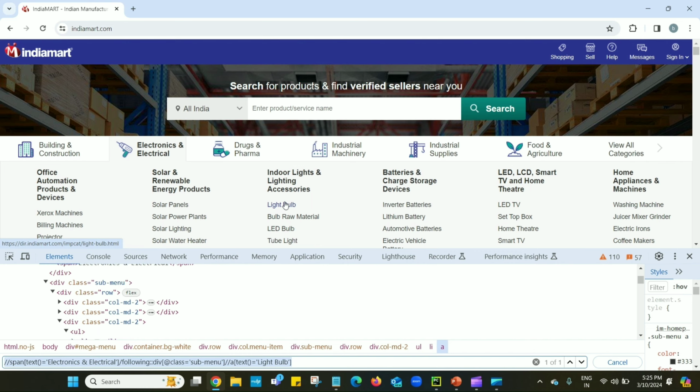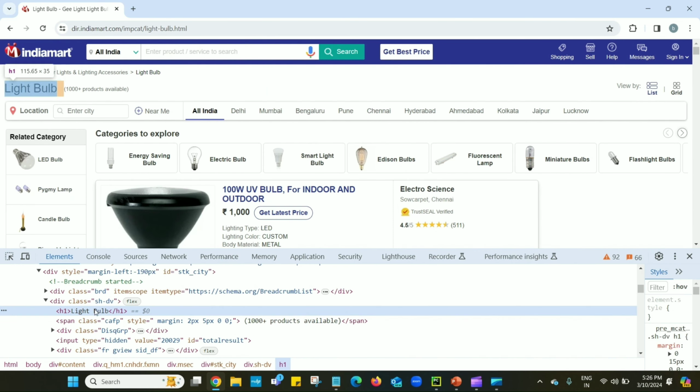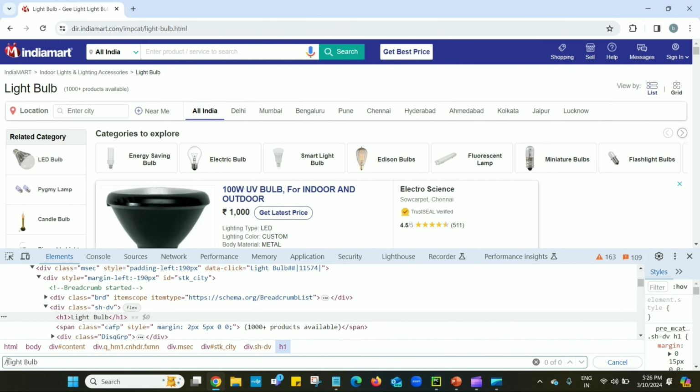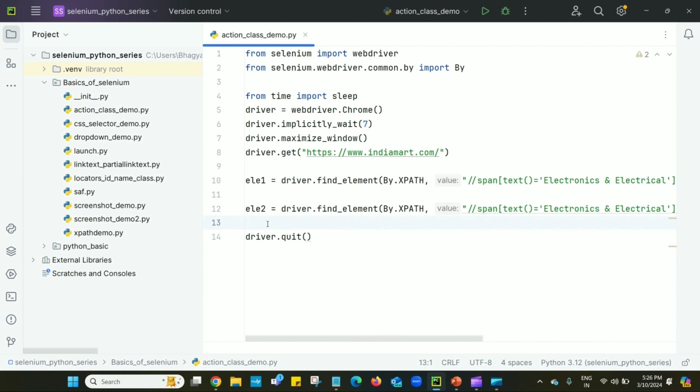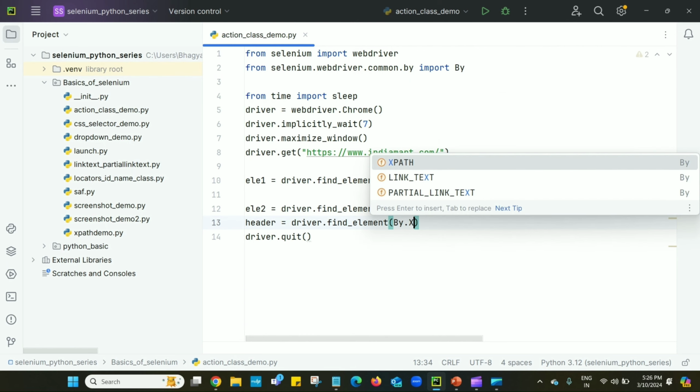Now once I click on this light bulb, here we'll validate this header h1 with text. So this is the XPath for this header, light bulb. Okay, now I will write the script: header is equal to driver.find_element(By.XPATH).